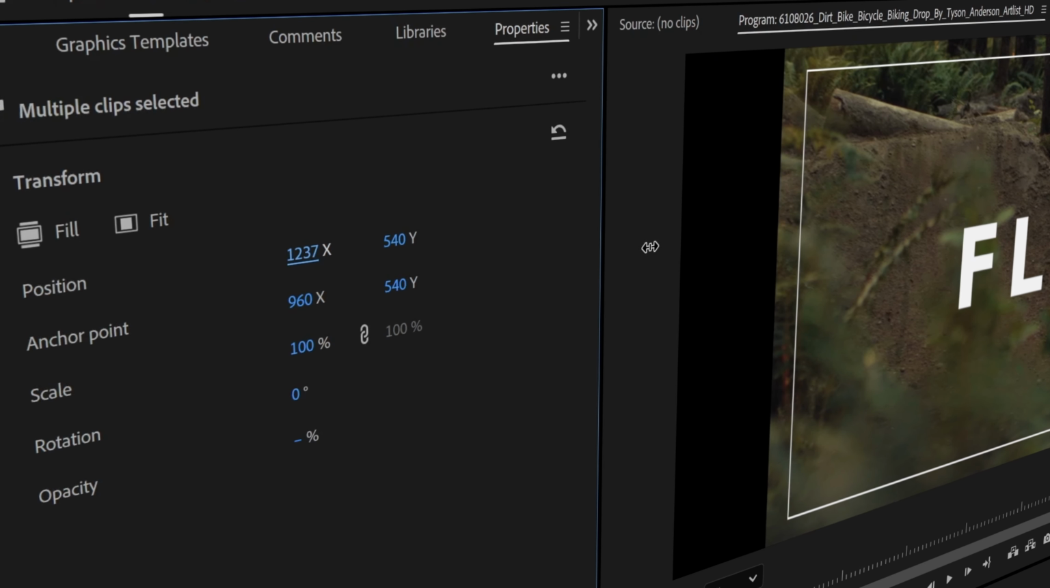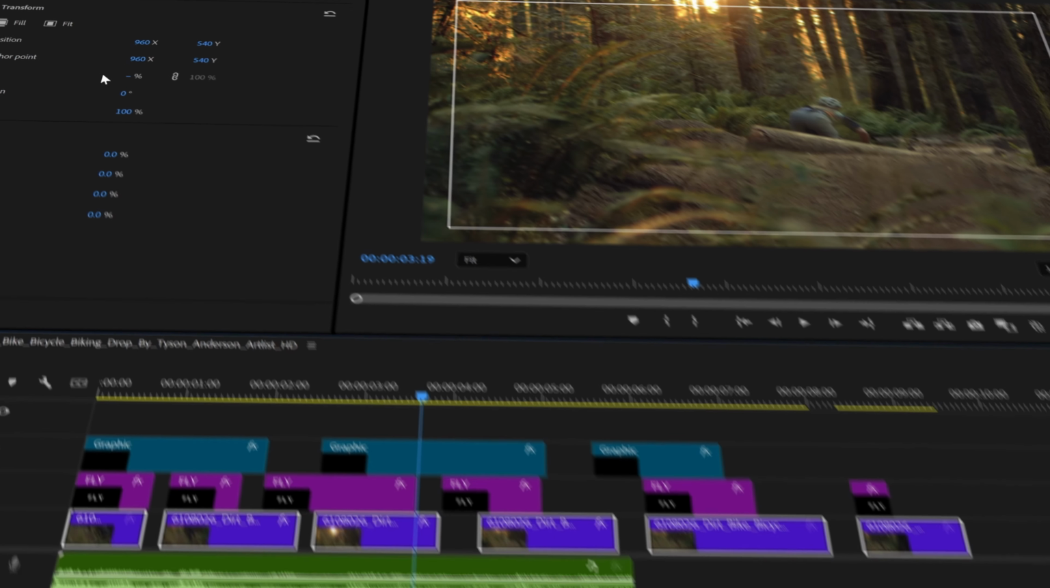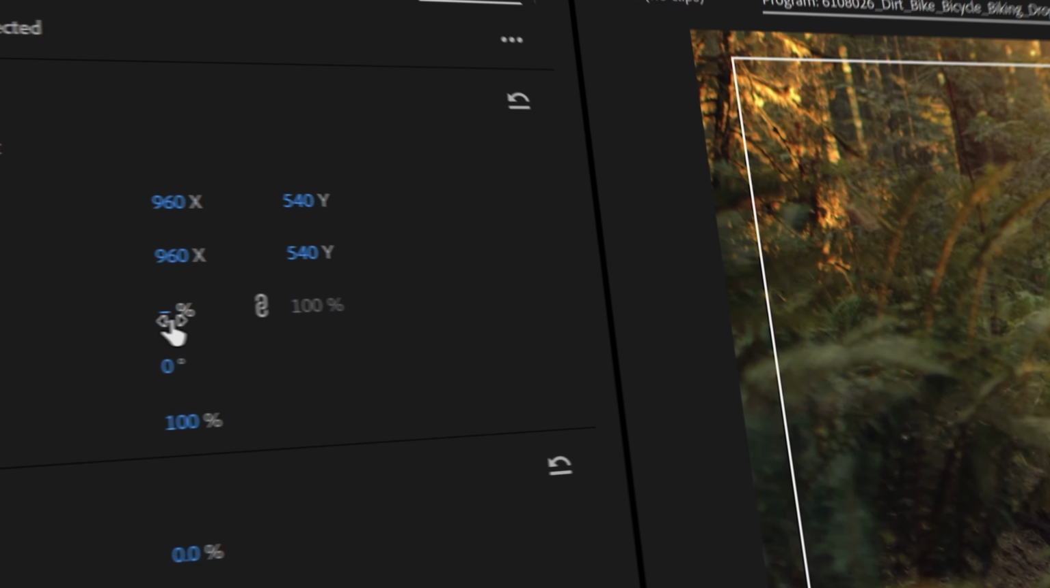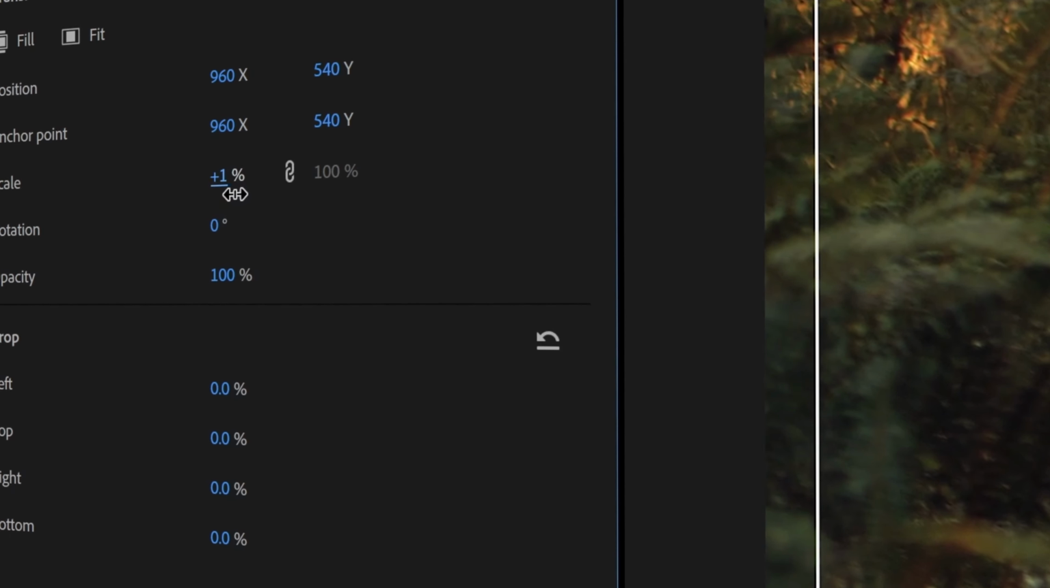Oh, and if you select multiple clips on your timeline, you can actually adjust multiple clips and their properties at once. You might actually see a dash next to certain properties. That just means that the settings in those clips are different from each other. But change that dash to a number, and all of those properties will update simultaneously to match.